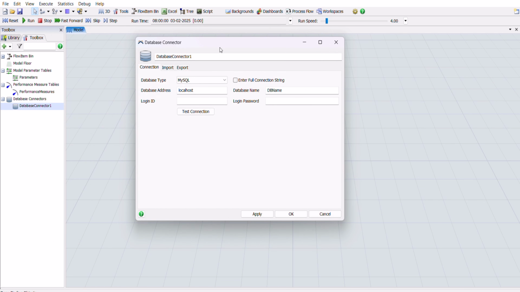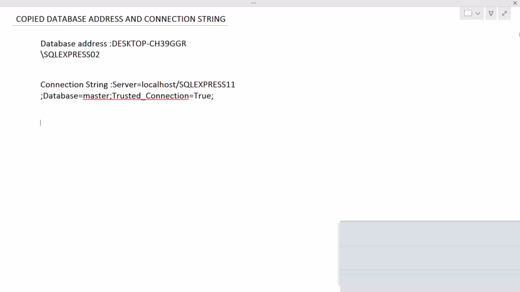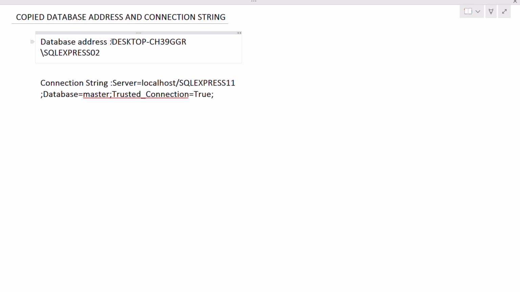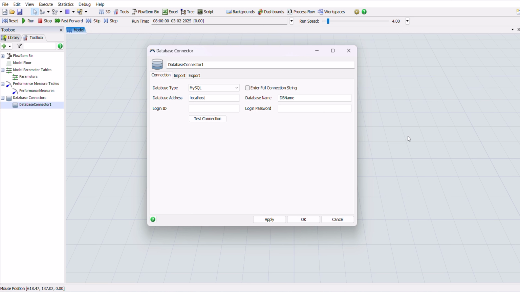It can be connected either by a database address, which is saved and stored in a safe place, or by entering the full connection string, which is also stored securely. I have saved both options in Microsoft OneNote. You can choose your preferred one from these 2. I will connect it by the database address, so I will copy this address. Enter the database details manually.